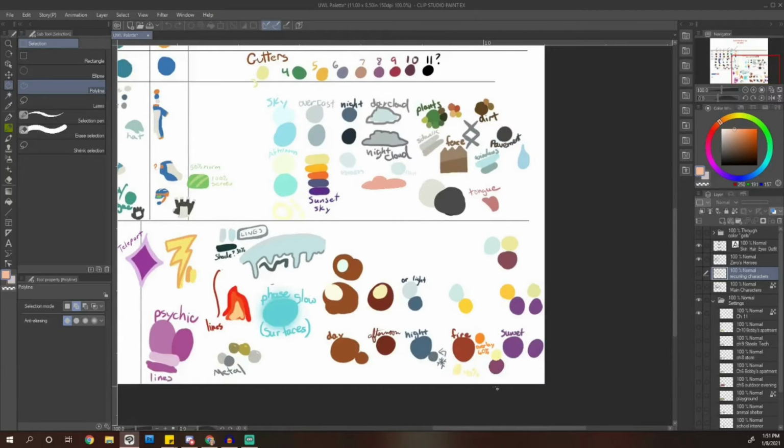And then I have my shading colors down in this corner here. The lighter ones for the lighting, obviously, and the darker ones for shadows. Oops.